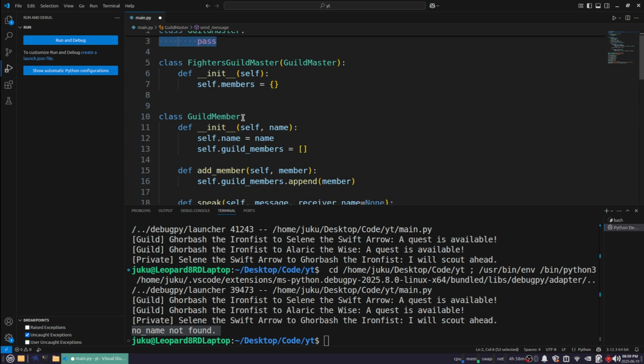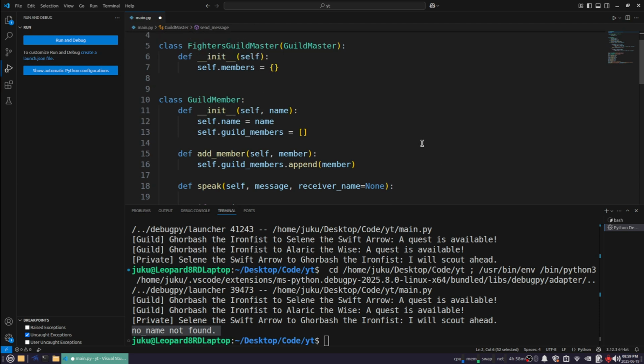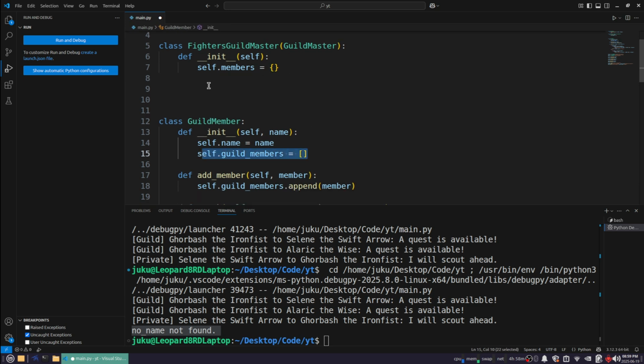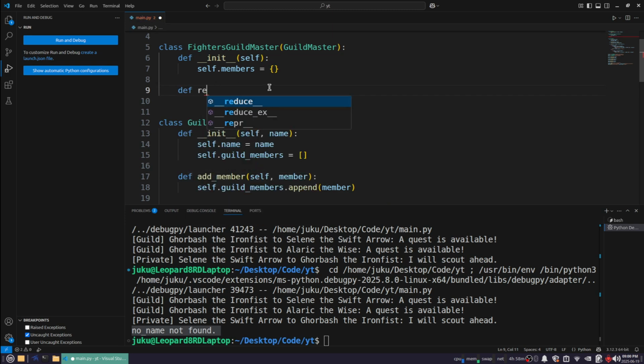That's what this is for. And then we also don't need to add members. Well, obviously we have the list, but now we can just have a definition for register.